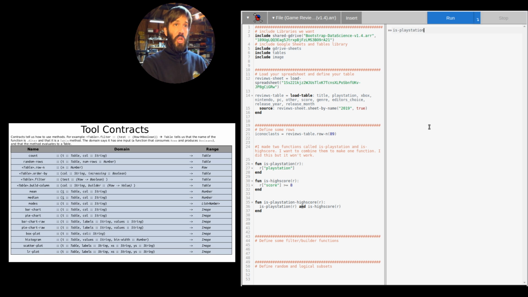isPlayStationHighScore with Iconoclasts should return true. Let's just check it out. All right, it did. That's what we wanted it to do. I can now use these functions to make subsets. So I could make a subset called PlayStation. If I make a subset called PlayStation, and I take the reviews table, and I filter it using isPlayStation, I'll get a table that only has PlayStation games in it. And I'm going to run that. And that will take a minute to run.